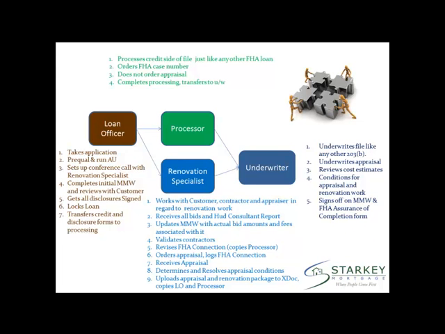They will sign off on the maximum mortgage worksheet and the FHA assurance of completion form. And then they will condition for the credit. The processor will resolve all conditions on the credit side except for the appraisal conditions. The appraisal conditions will be taken care of by the renovation specialist. Once complete, the processor uploads all credit conditions into the XDoc system, and they submit it back to underwriting, and then the underwriter approves the mortgage and clears it to close.